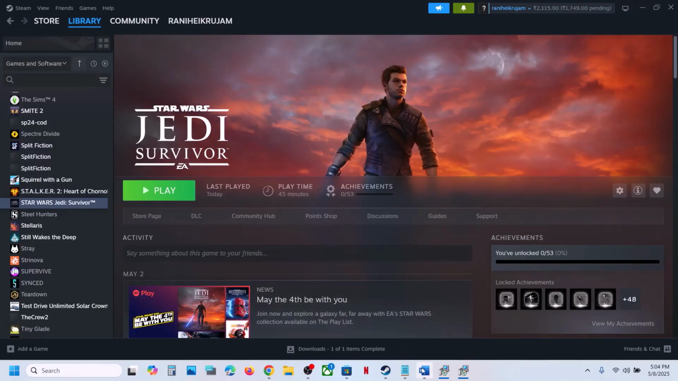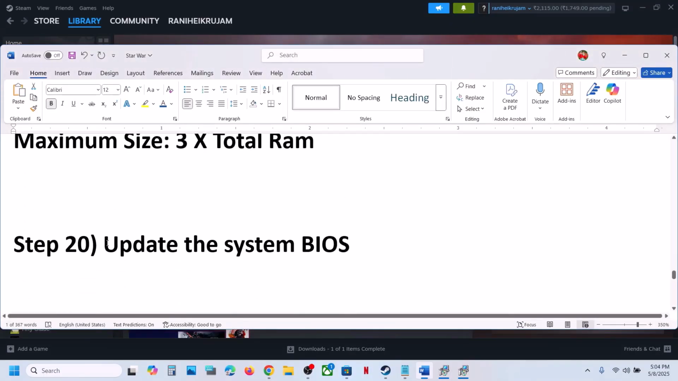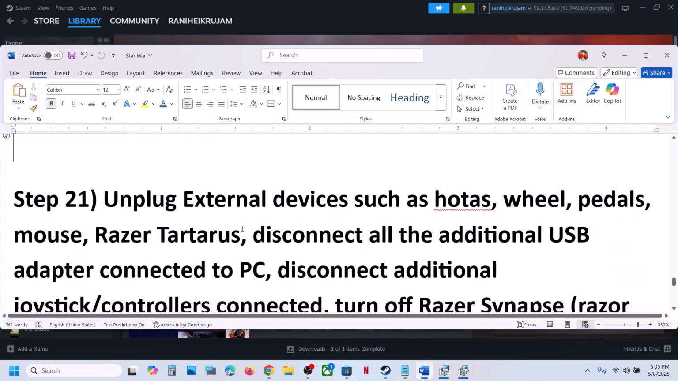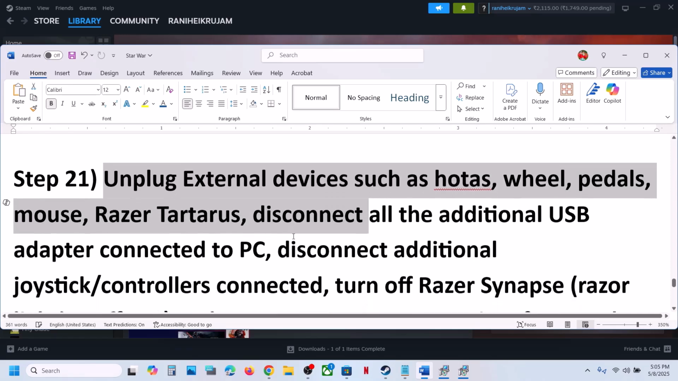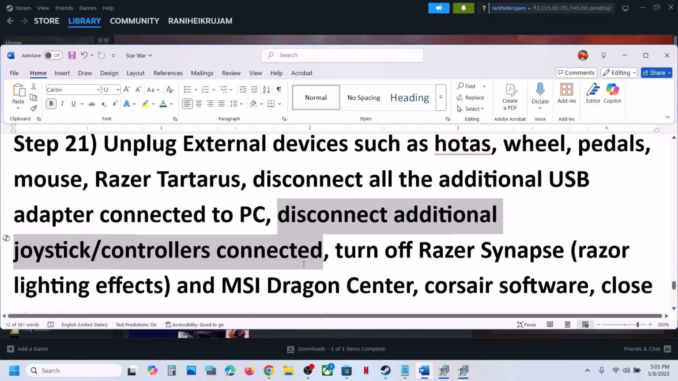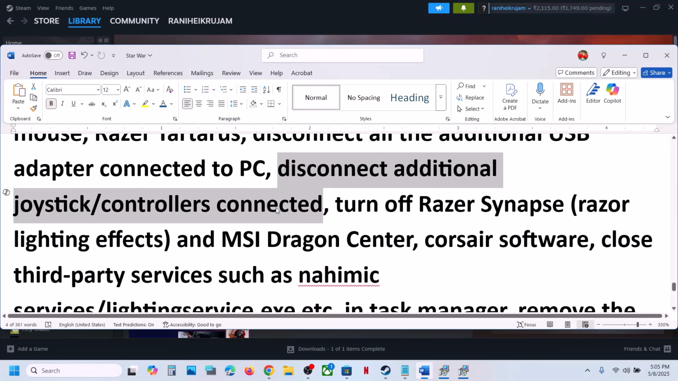Now the next step is to update the system BIOS, which we have already done. So you can just skip it. Next step is to unplug all the external devices. So if you have HOTAS, wheel, pedals, any kind of USB adapter connected, disconnect it. If you have any kind of additional control, sometimes you have extra controller connected, the dongle connected, disconnect it.